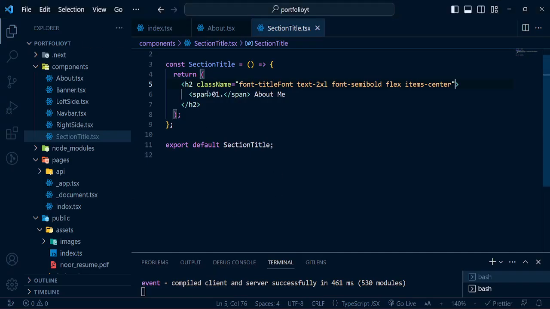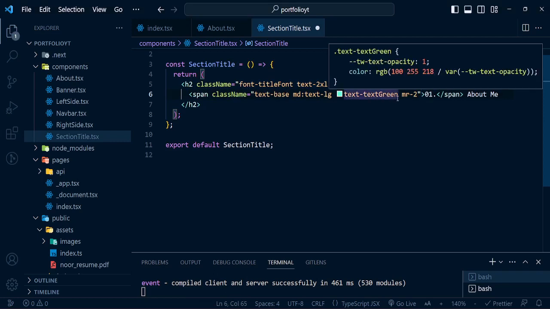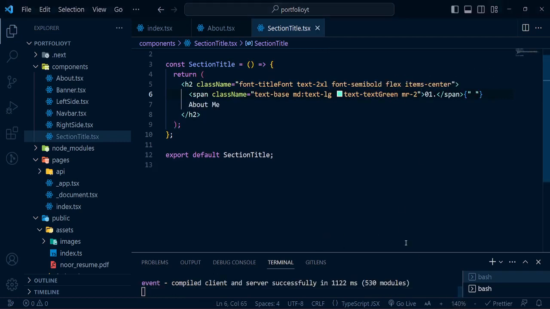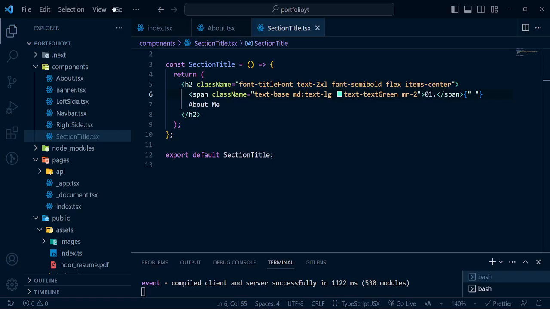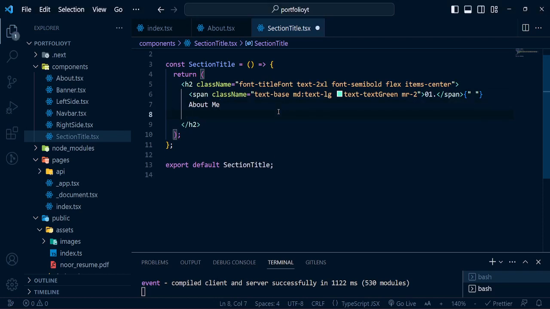So we need to make that span tag the way it's supposed to be. What we're gonna do is change the color and the text size: text base, and on medium it will be text large, and text green, and margin right will be 2 to give a little bit of room to breathe. As you see, that looks fine. So now we need to make that line. And we're gonna create that line over here inside that h2 tag. And for that, I'm just gonna go and grab that class name over here.